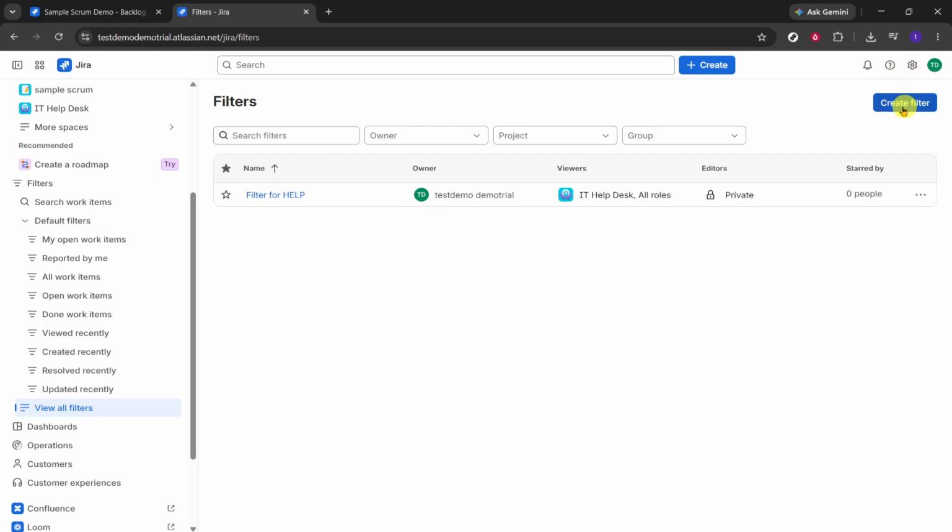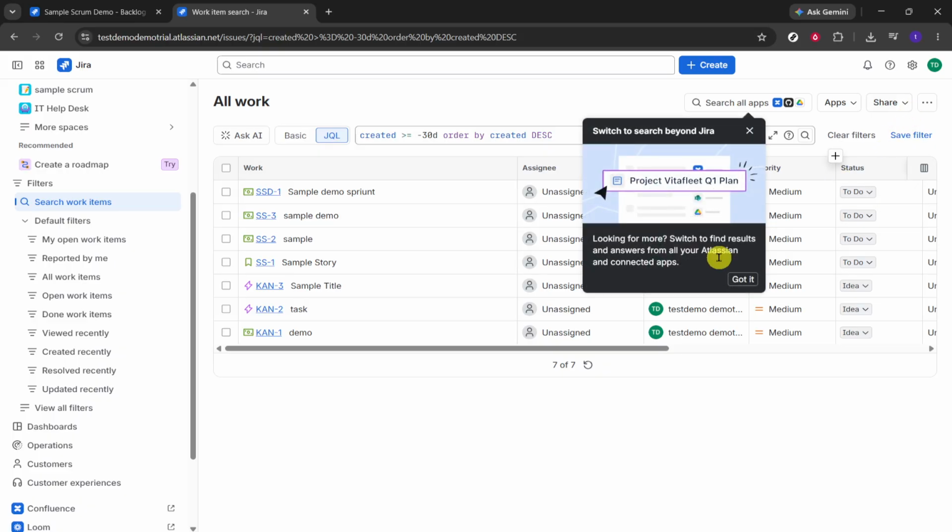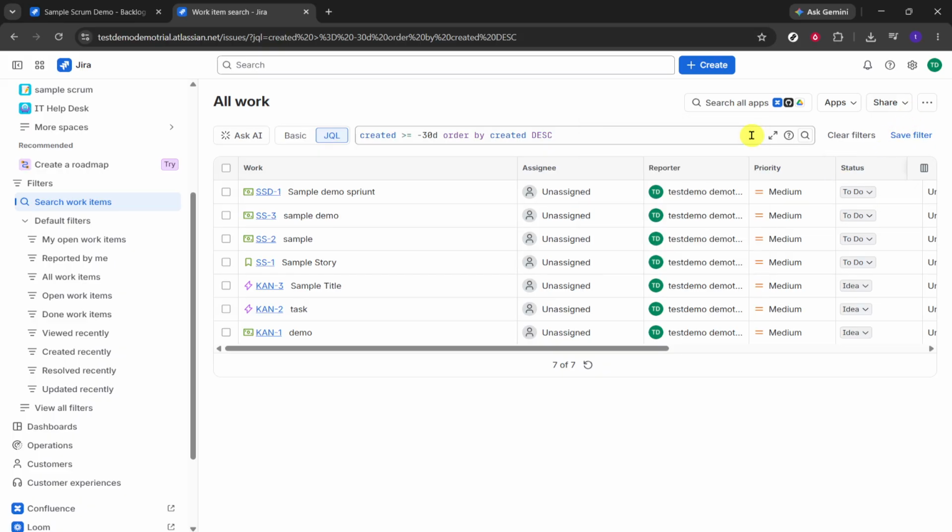Next, move to the top right area of the page and click Create Filter. This opens the Issue Search screen, which is where you define exactly what your filter should include. Think of this as building the rules for the results you want Jira to show.